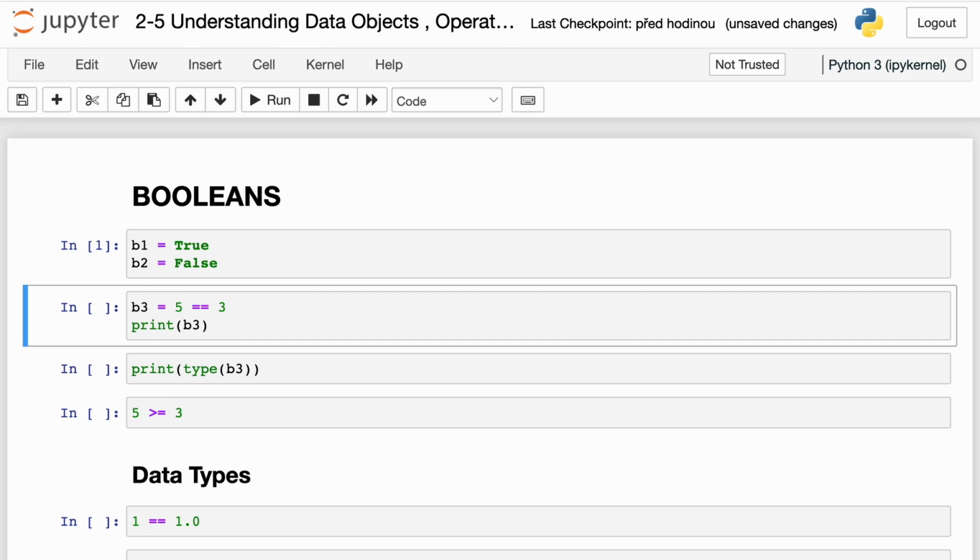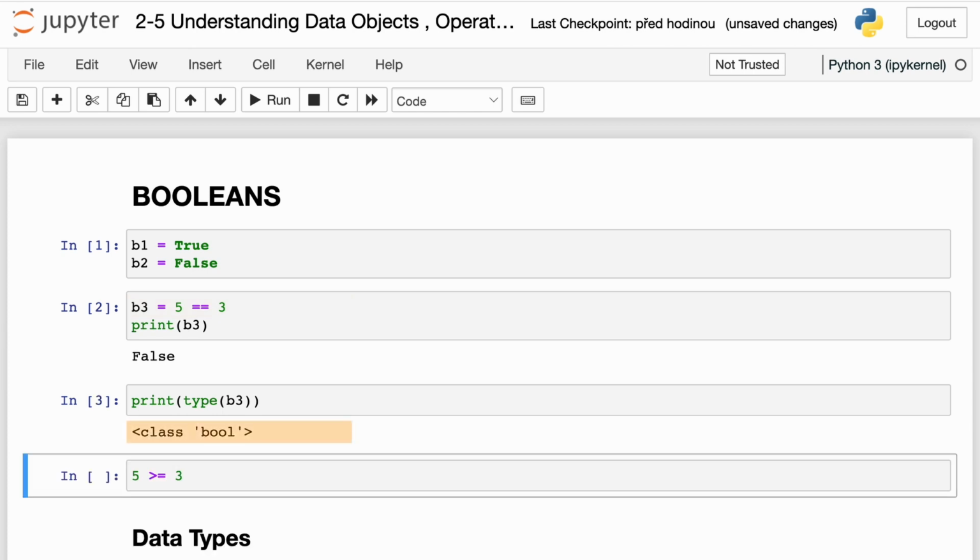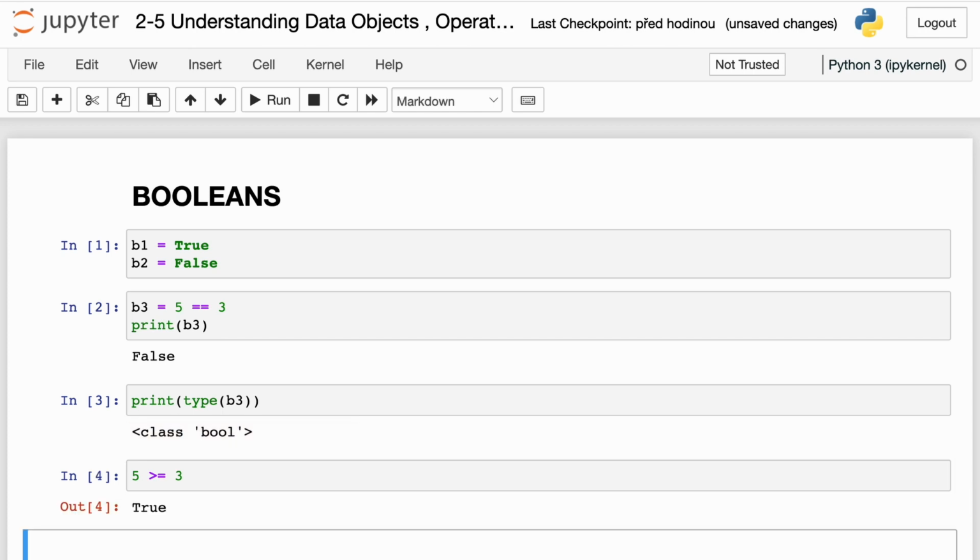A more common way to assign a logical value is by evaluating a logical expression. So let's try to test the Boolean on a simple example. We ask the interpreter if the number 5 is equal to the number 3. The entry looks strange. But remember the order of evaluating expressions from right to left. First, it is evaluated whether the digits are equal, then the result is assigned to the variable. If we validate the type of the object, the interpreter returns a Boolean. In the same way, we can try to evaluate whether the number 5 is greater than or equal to the number 3. The result is true.